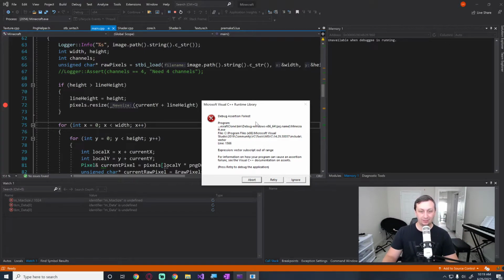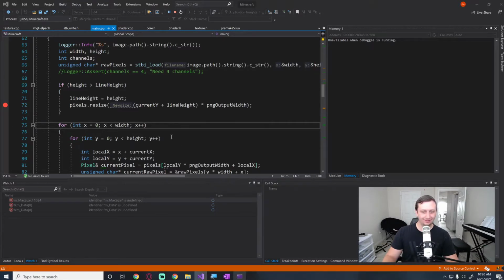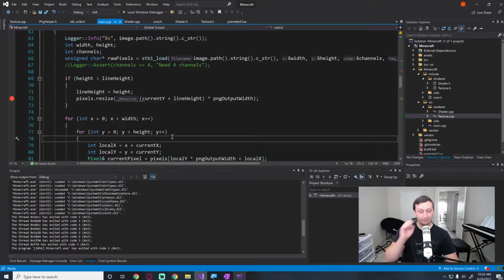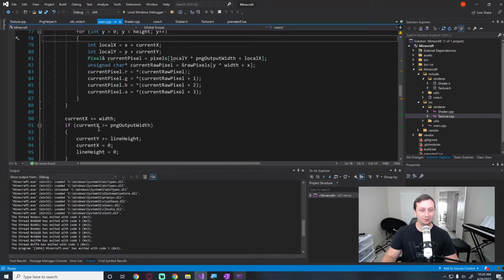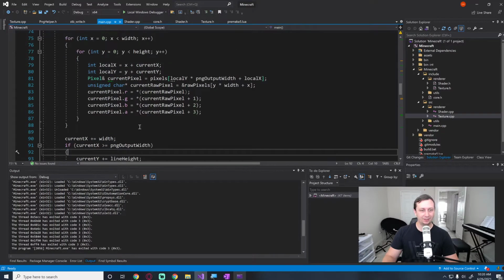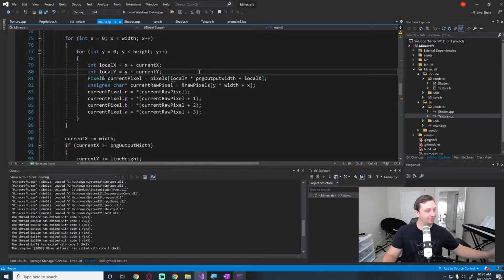Oh, this one just said debug assertion failed, though. Wait, what's it saying? Oh, wait, no. Vector subscript out of range. Again. I wish it would actually break my program before it just completely fails, so that I could see which line it's breaking on and stuff.